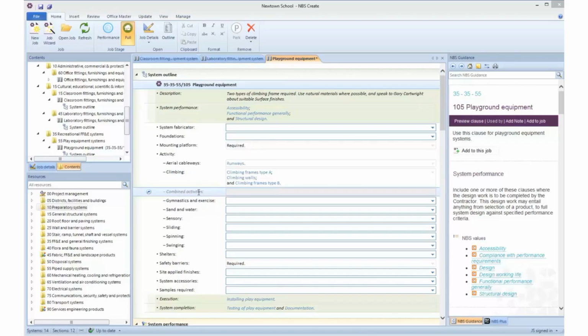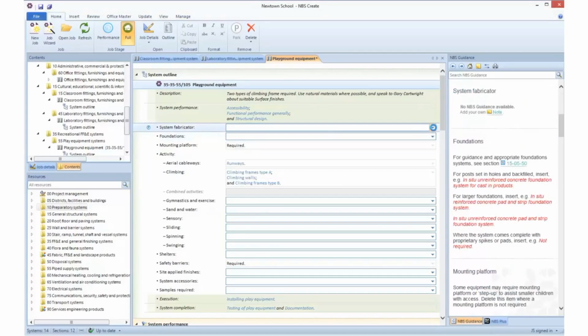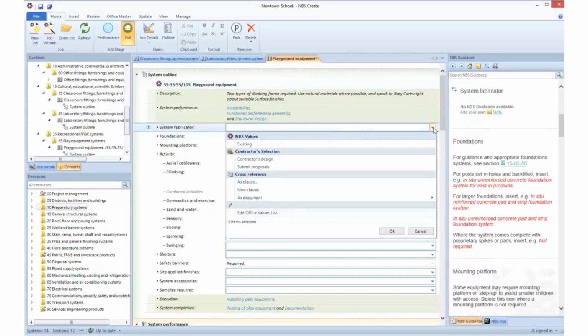In the outline clause in this video, there is a clause item System Fabricator. A system may be something either manufactured or fabricated entirely by one company. If this was the case, you can indicate this single fabricator or manufacturer in this clause item. If there were more than one manufacturer for a system, then you would not need this clause item, and you would add the name of individual manufacturers and fabricators to the specific product clauses.